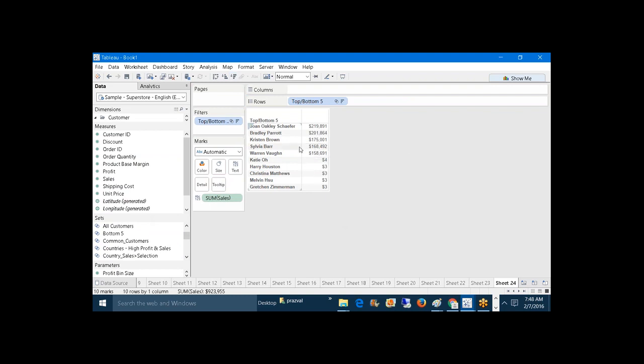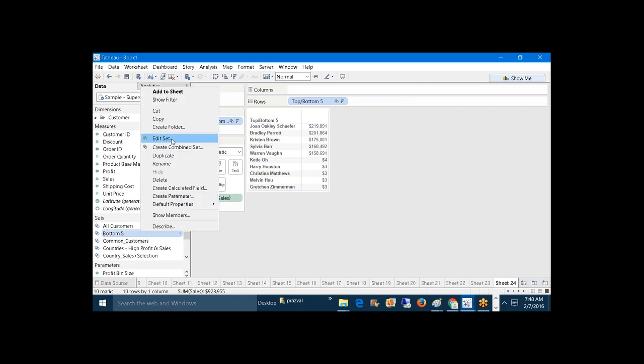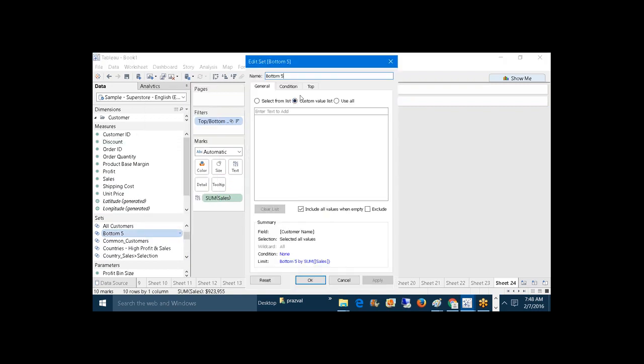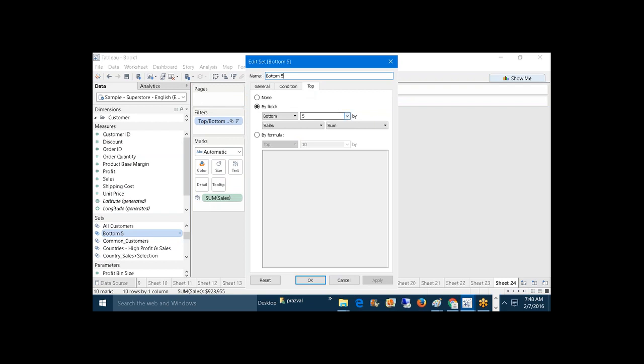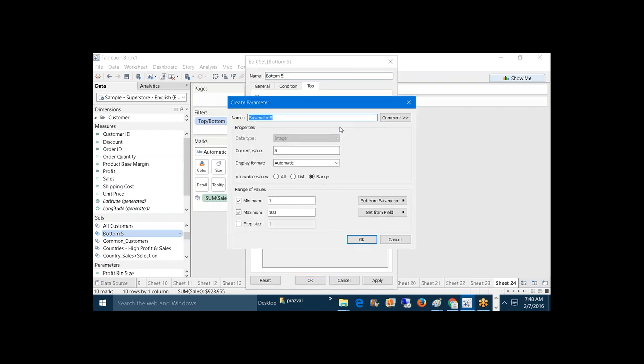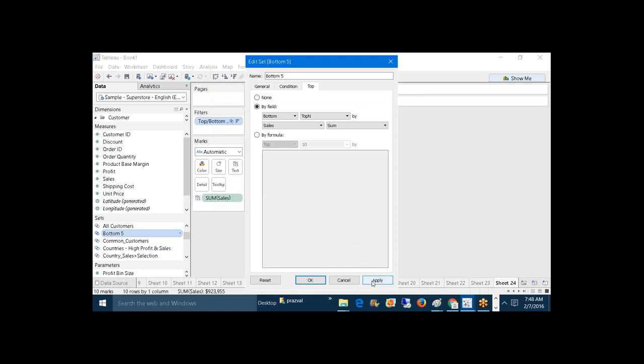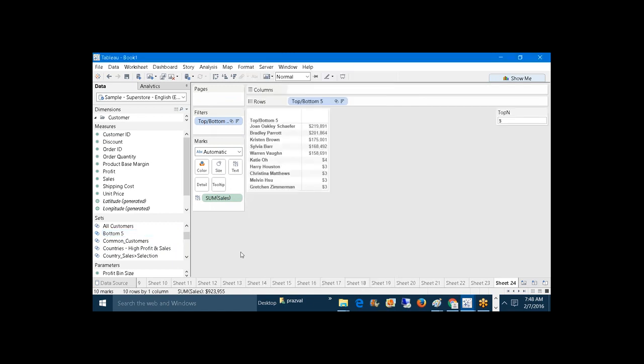Now how to get top n and bottom n? Instead of 5, I would like to get the top n and the bottom n. Just go to both the sets, edit set, go to top. Now click on the drop down here. Create a new parameter and enter the parameter name as top n, allowable values as all. Just hit OK. Click on apply and click on OK.